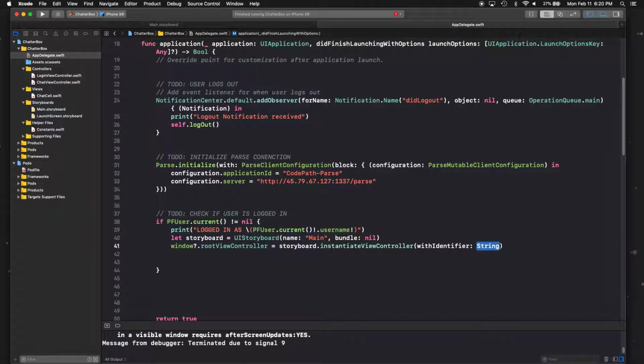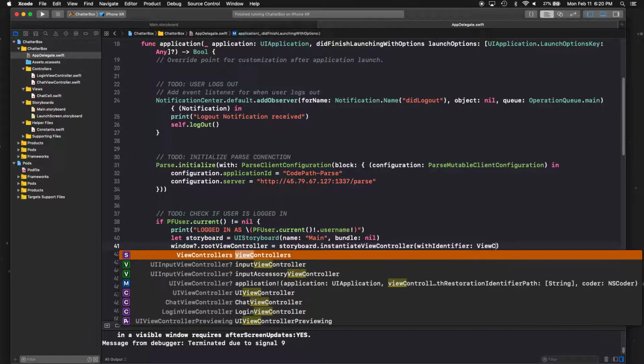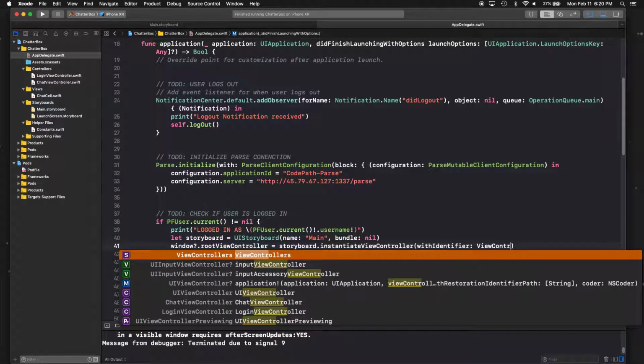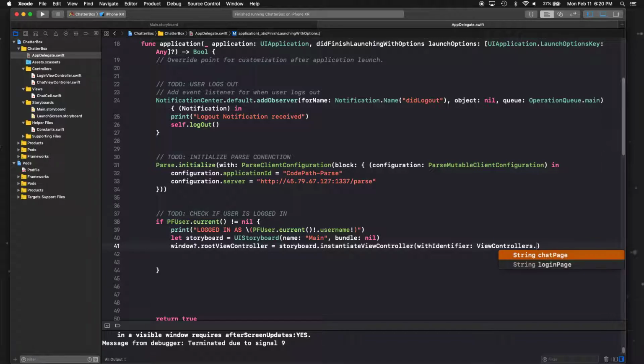You click on it, and then it's going to be ViewControllers. Remember that constant file I created? Since we need a string, same thing. I created a constant to be a string. And the identifier is ViewControllers.chatPage. There you go.